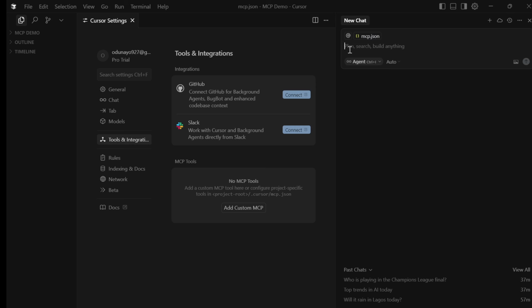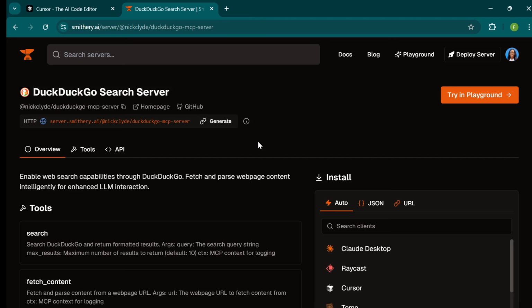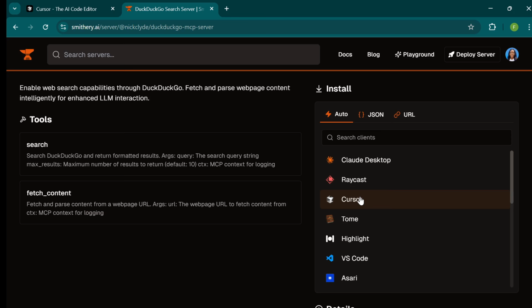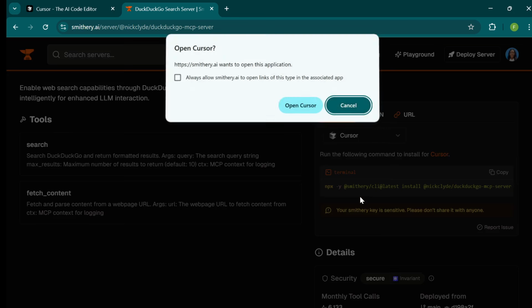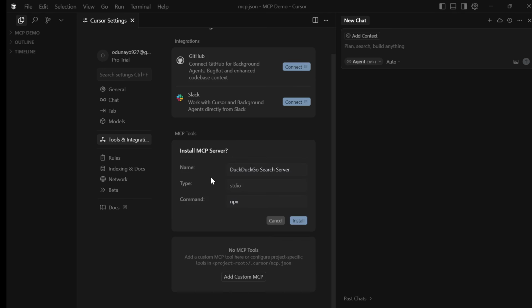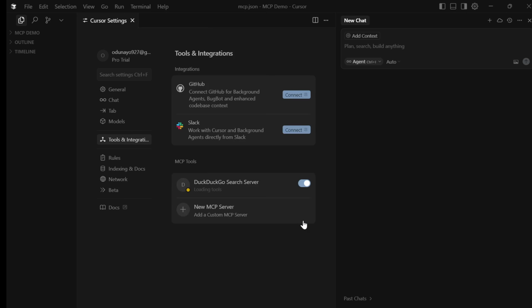Now we want to add that MCP server inside our Cursor AI. So we're going to go back to the Smithery website. We want to use the DuckDuckGo search server. We're going to come down to this particular section and locate the cursor option, and click on it. Then we click on Open Cursor. Yeah, this is where we're going to install the server. So you're going to click on Install.